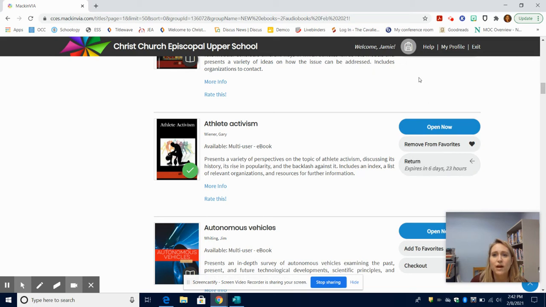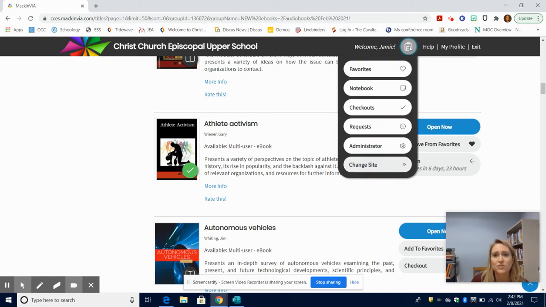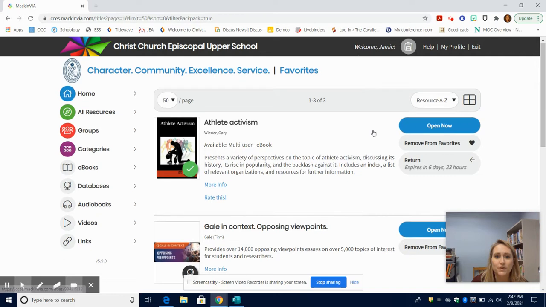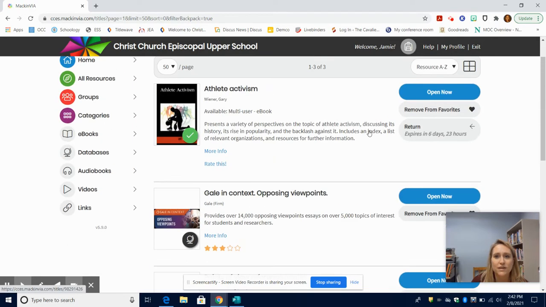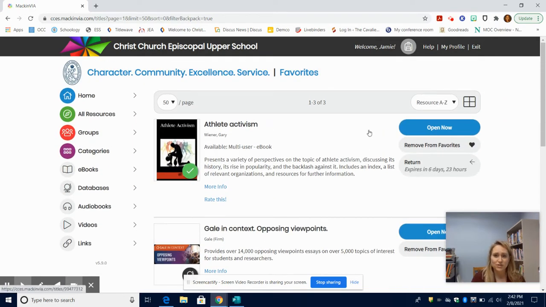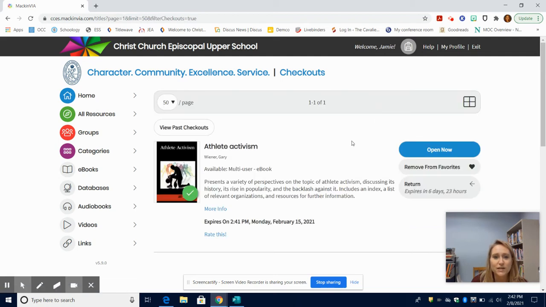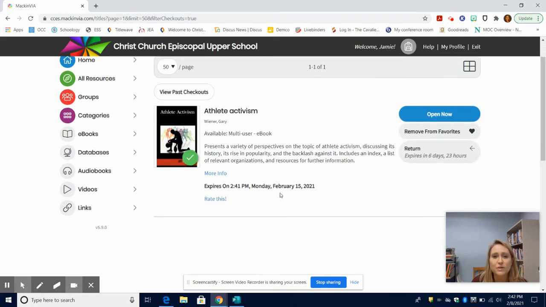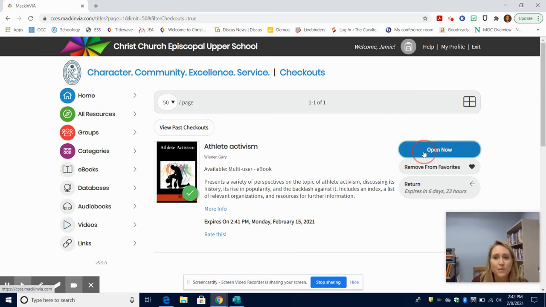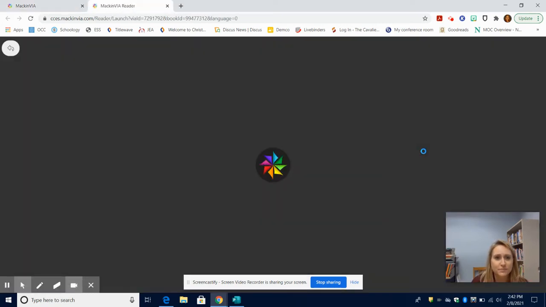Now that I've done that, I go up here and you should see your name in the upper right-hand corner, and you all have a backpack, so that's your account. So you click on that. And this is where you can see that favorites list that you built. I have a few things in here already. That's great because then you don't have to search for the same things every time you open Mackin. And I'm going to click on it again and go to checkouts. So here's the book that I checked out. It tells me when it's due. And then I'm going to open now from here.